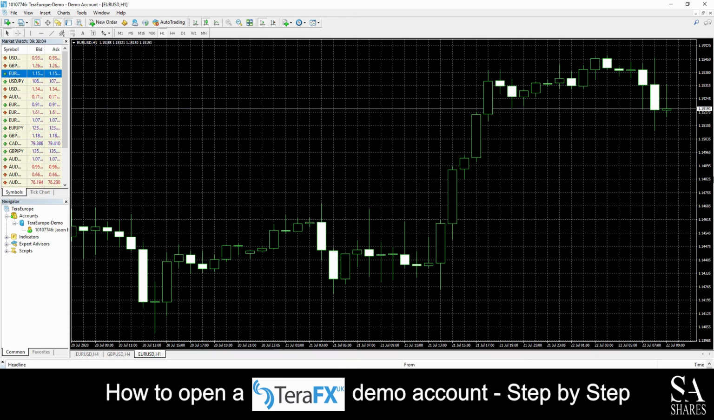Spend time analyzing charts, optimizing your strategies and methods, and then following the big, larger movements. And that's how to open a demo account on Tera FX.